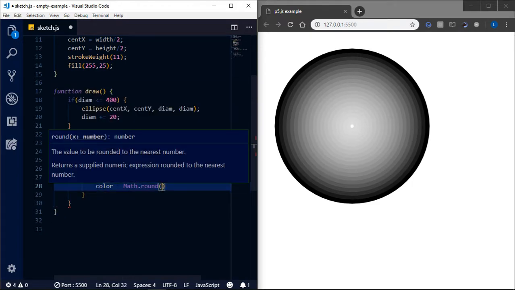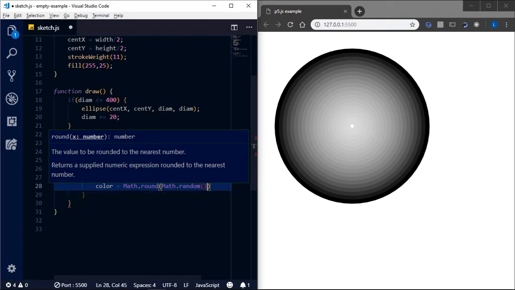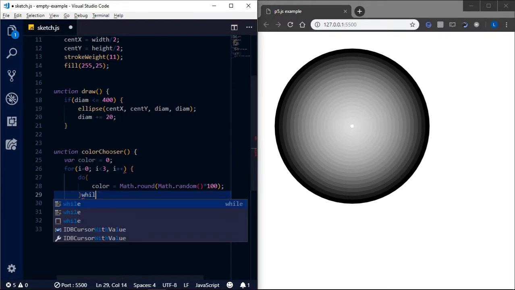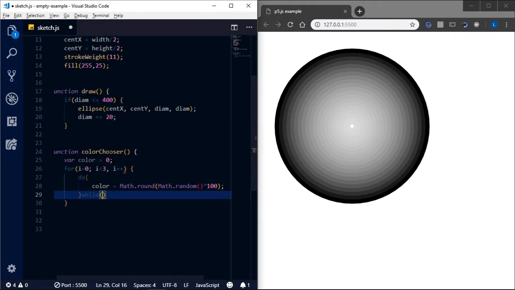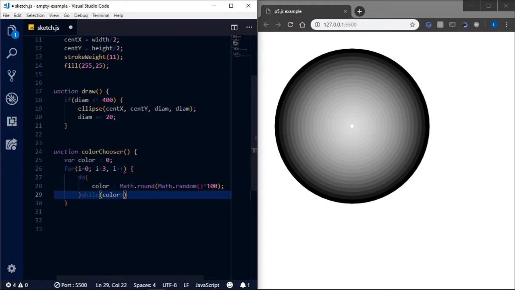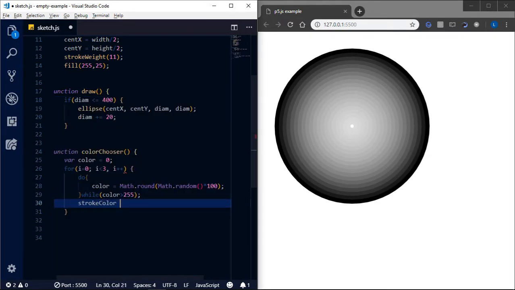And inside the do-while, Math.random would generate a value between 0 and 1, but we don't want too small of a value, so let's multiply that by 100 and use Math.round to just remove the decimals. The highest value for each of the pixels is 255, so let's make the do-while loop iterate as long as the random value is greater than 255. Then pass the value to the respective position in the array strokeColor.